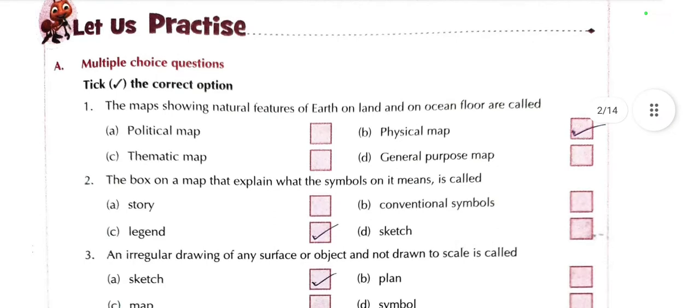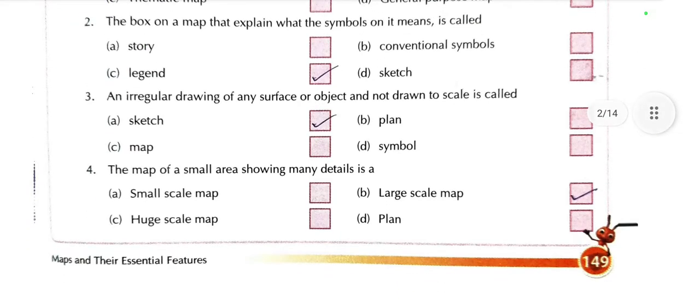So this is your multiple choice question. First question: the maps showing natural features of earth on land and on ocean floor are called physical maps. Then the box on a map that explains what the symbols on it mean is called legend. The next question: an irregular drawing of any surface or object and not drawn to scale is called sketch.